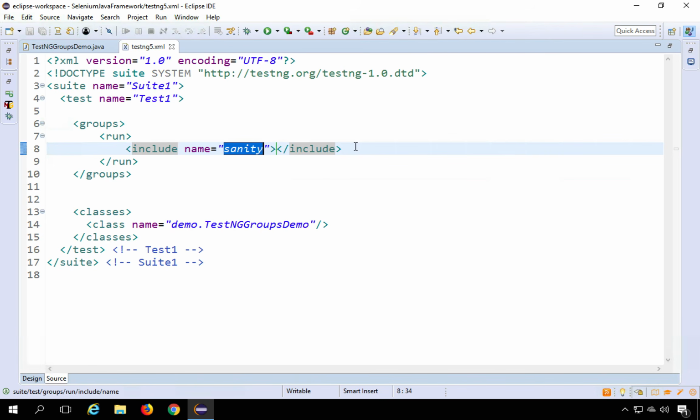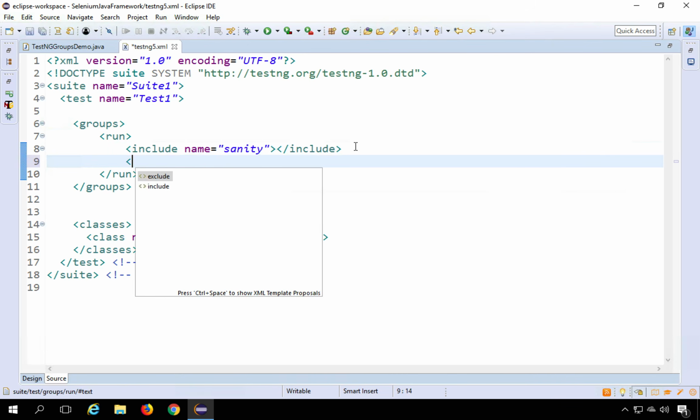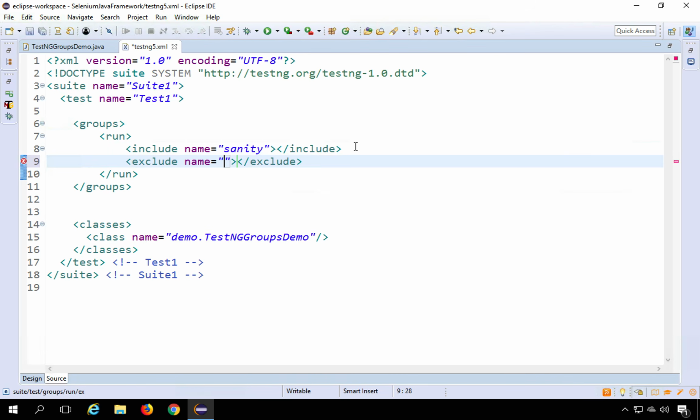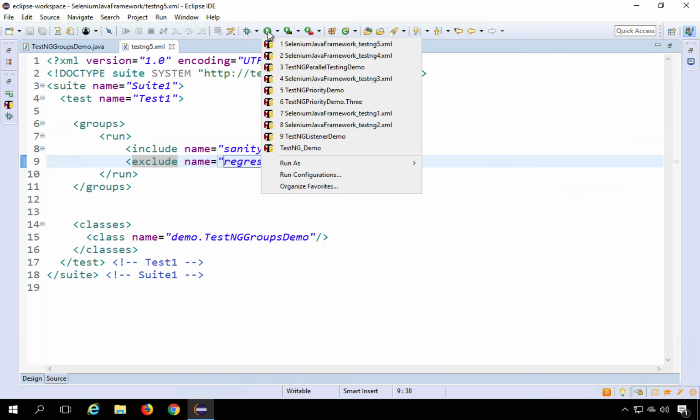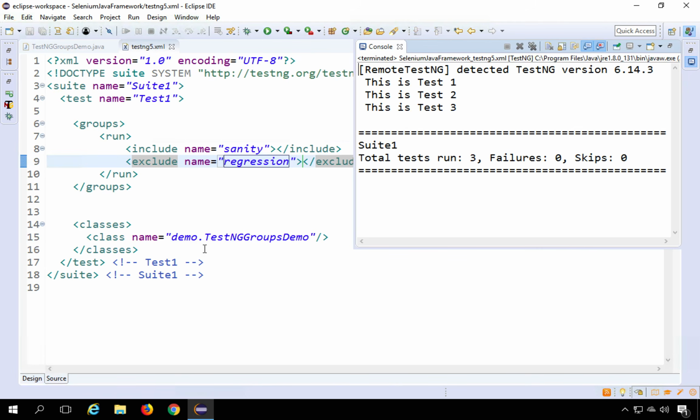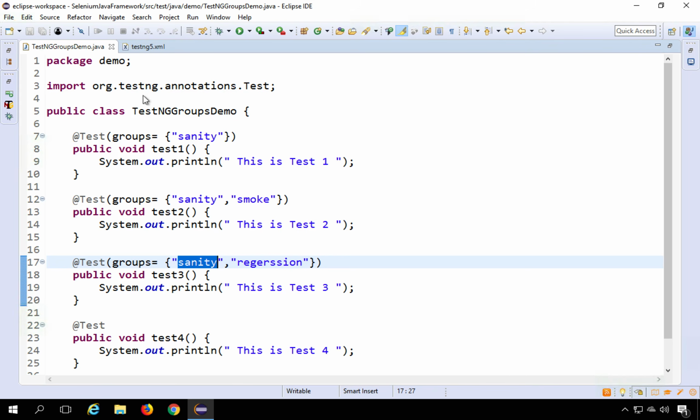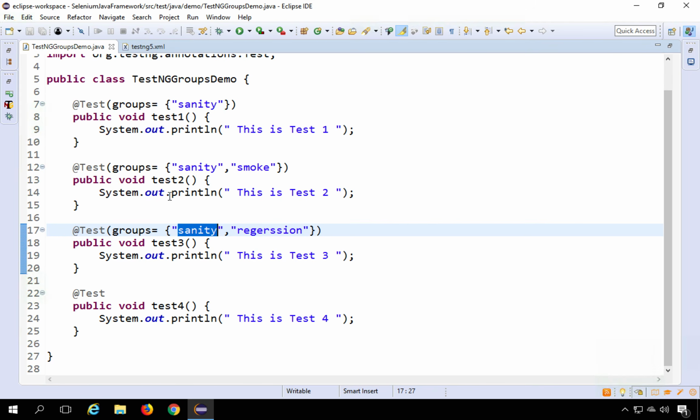Now if I say here exclude, and here I say regression. If I run this now, let us see what happens. So it ran, and you can see it ran test 1, test 2 and test 3. And if you see here, test 1 and test 2 are okay, but test 3 was part of both sanity and regression. Because we have included sanity, irrespective of the fact that it was also a part of regression, it ran this test. Now let me just show you.